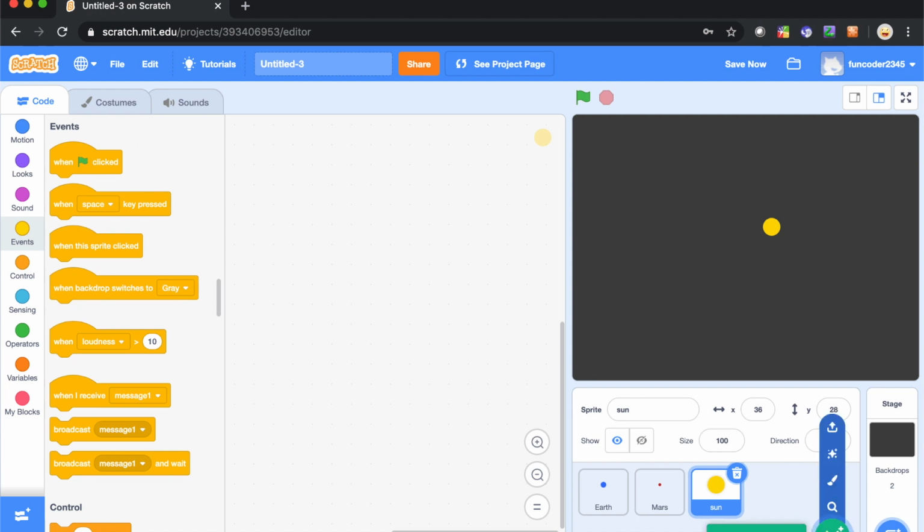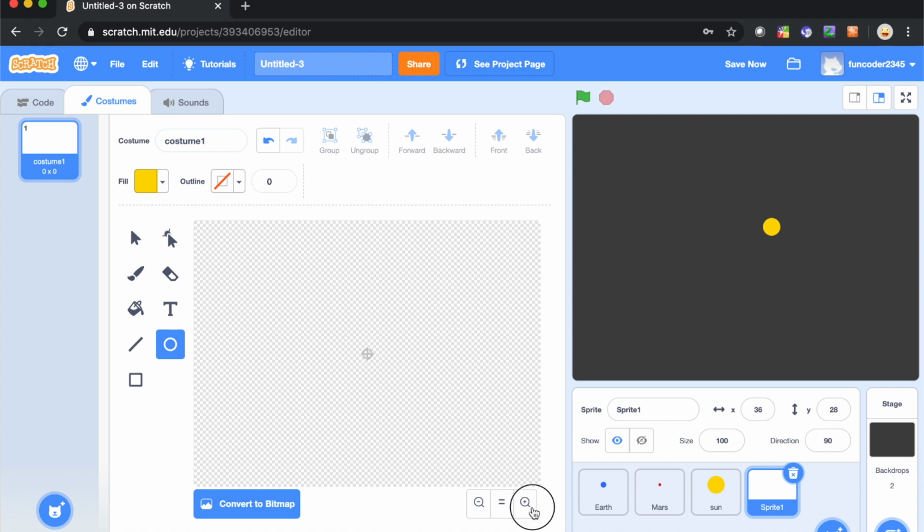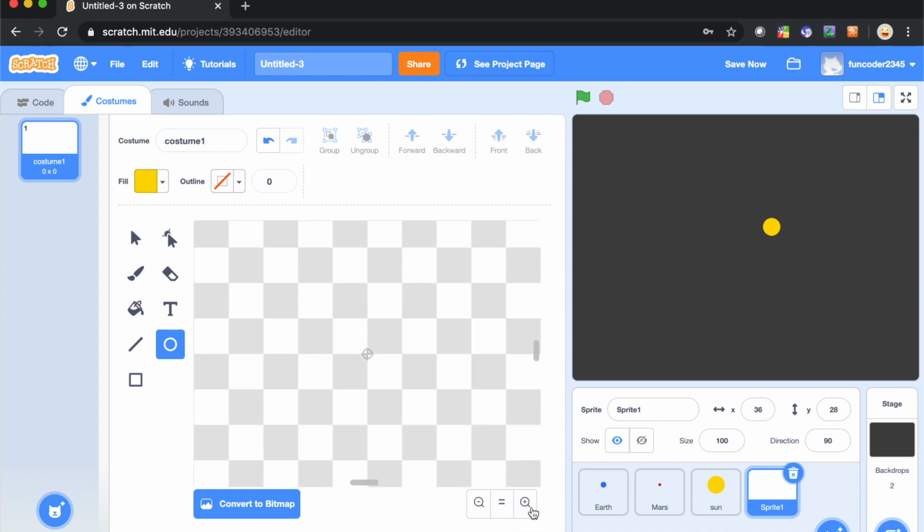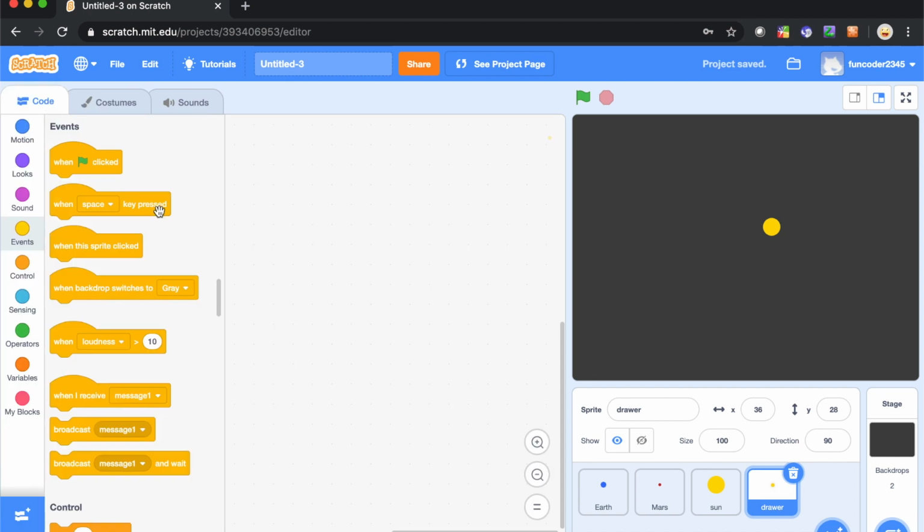So this is basically a pen sprite, so we can just grab a thing, zoom in, and basically we're just going to make a dot right in the middle. And that will basically be our drawer. Let's call it drawer. Okay, so now we have our drawer.